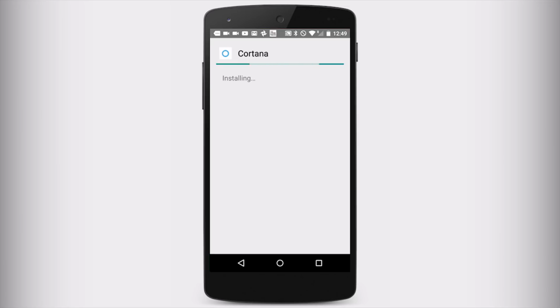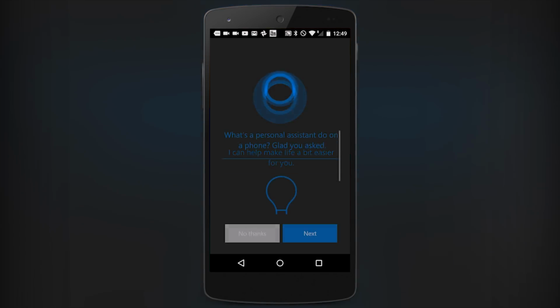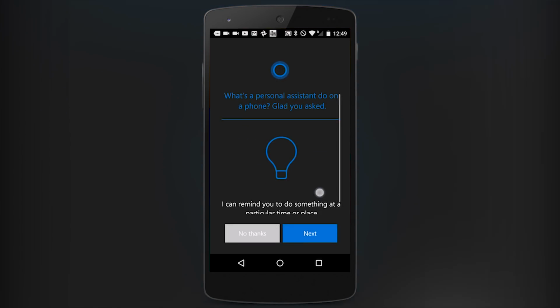Now, once your phone says that the Cortana application has finished installing, you're ready to open the app and begin setting it up for use. When you first hit open, Cortana starts by introducing herself, and then after that, you can actually read through a couple things you can ask Cortana in the future.